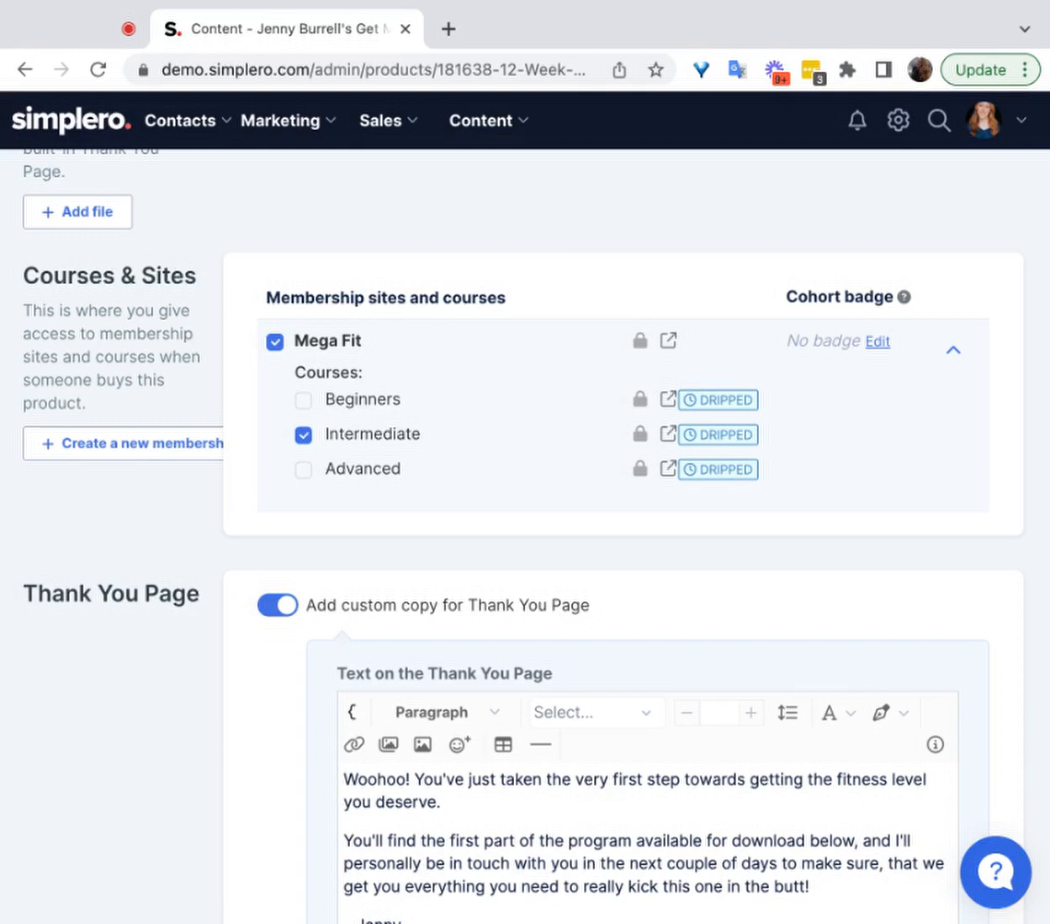Now, if it's in dripped mode and you give access to it, the people who are given access to the product will see that course, right? But if it's in dripped mode and someone has not been given access, they didn't buy the product that gives access, etc., then they wouldn't see that course. Just want to clarify that there. So if they don't have access to the product, they won't have access to what the product provides, which would be this membership site and this course if these boxes are checked, for example.